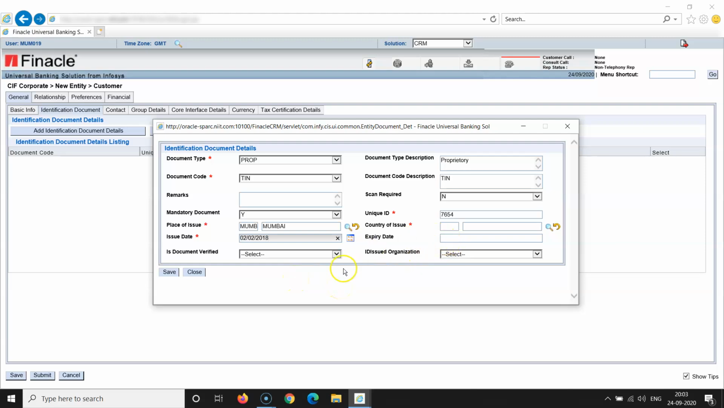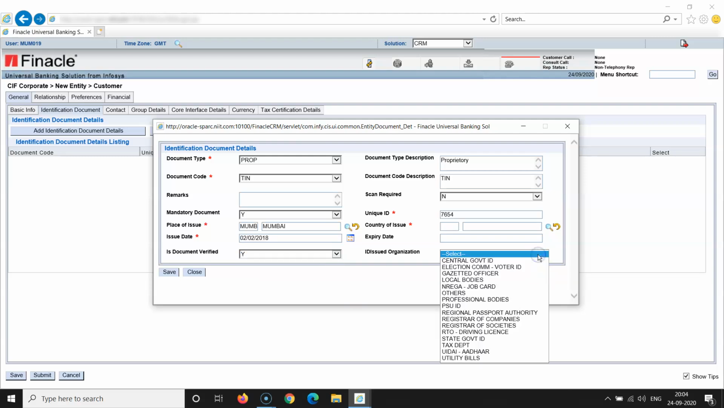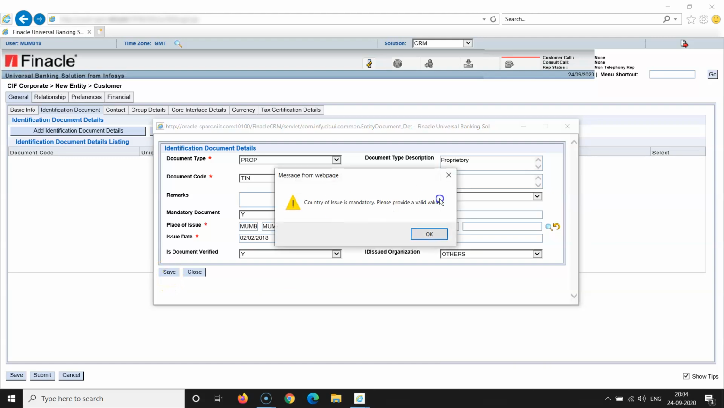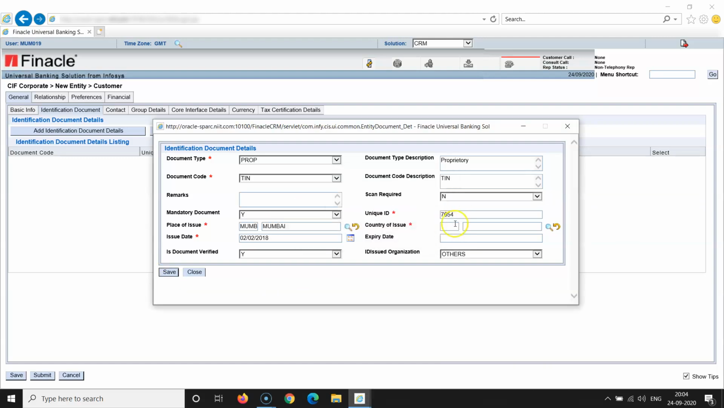Expiry date, if you know. Is document verified? Yes. OSV. Issuing organization, let's say any local body, or you can write others as per your convenience, right? Save here. Country is mandatory. It's saying country code is essential here. So you don't have to write IND and percentage, just write IN in the first block. Automatically you can see India has populated by itself. Save here.